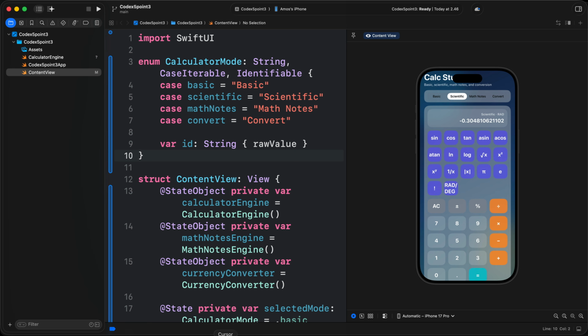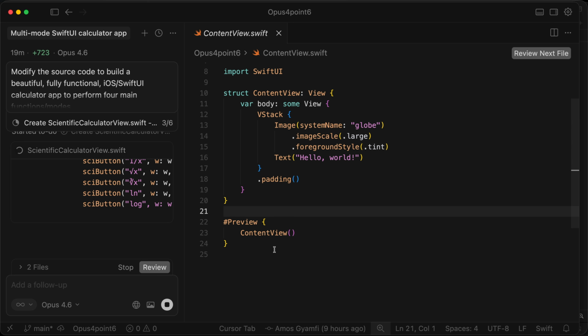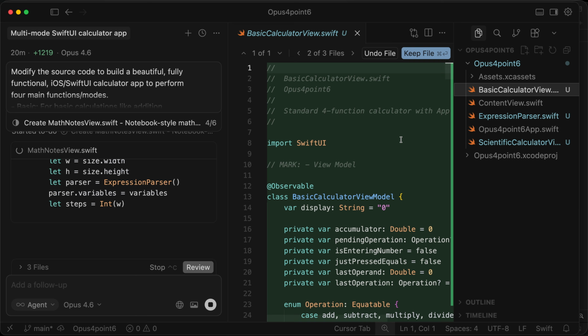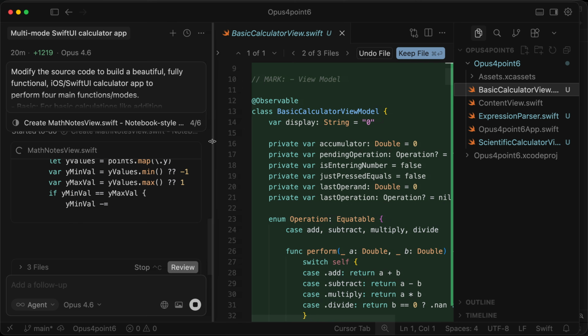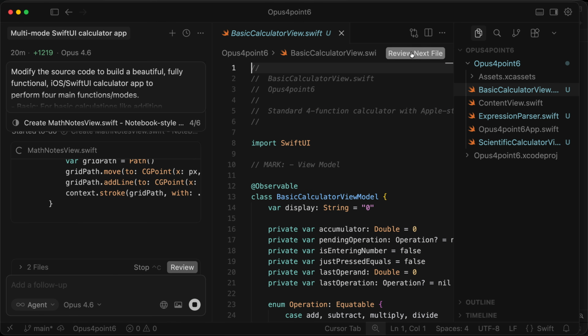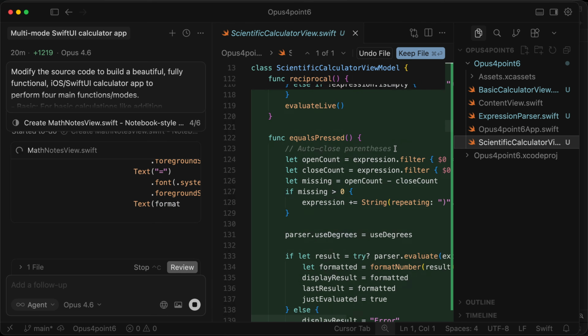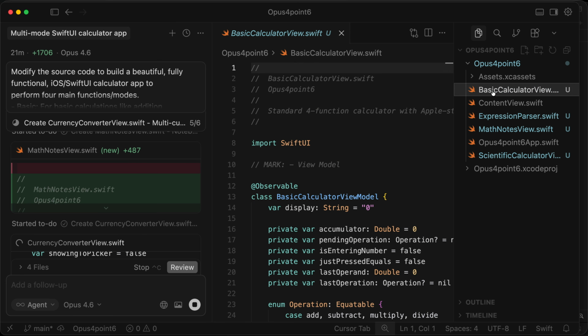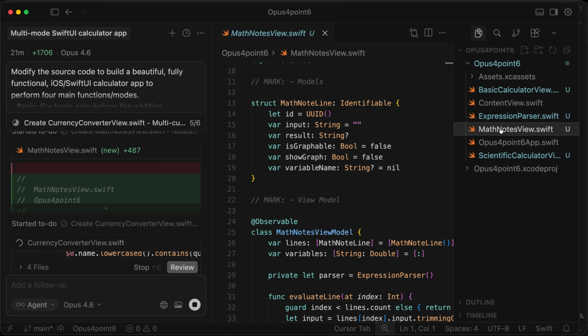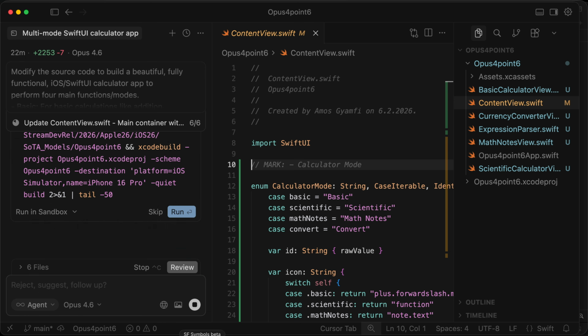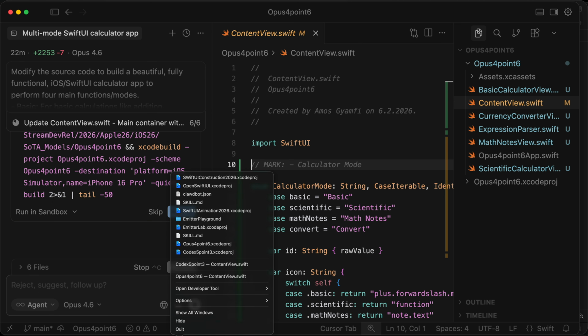Let's go back to Cursor and see what Opus did. Still, it is not ready yet, so let's wait for some time. It has now generated some new files, which we can explore. I'll keep all the changes. So the basic calculator is ready, math node is ready, the scientific one is ready, and it is now creating the currency converter. So everything is now ready. We can go ahead and open the app in Xcode.